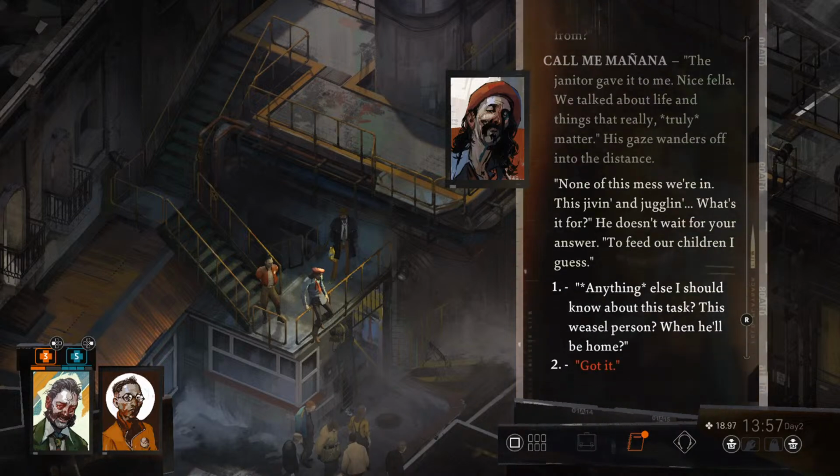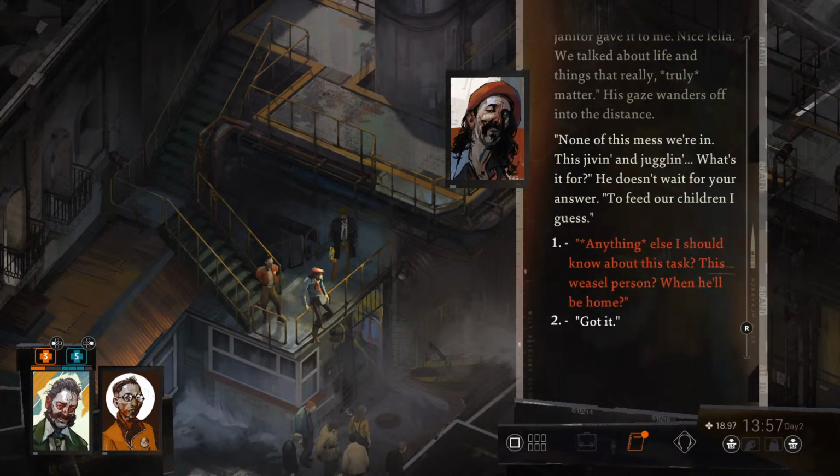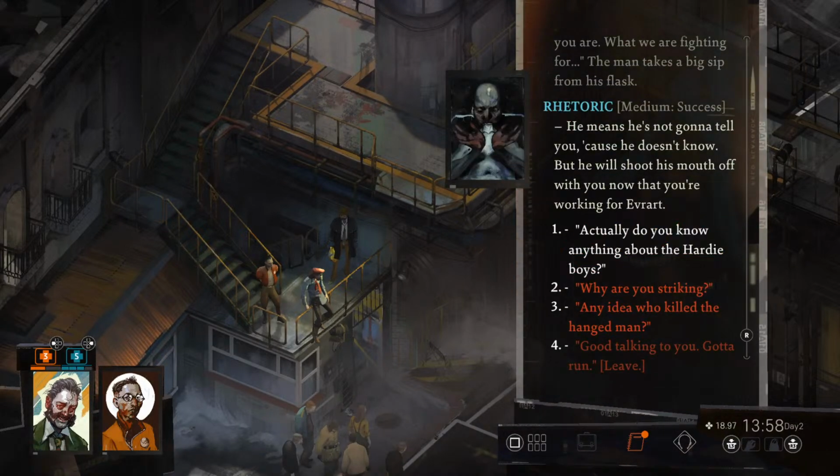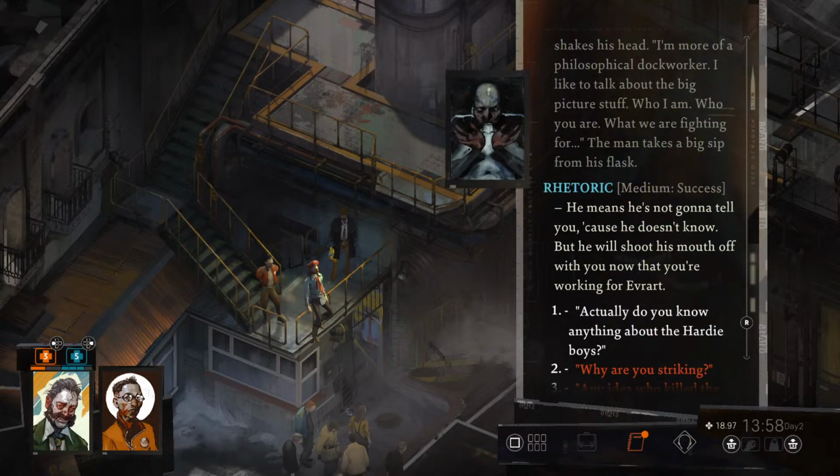None of this mess we're in, this jiving and juggling. What's it for? I'm more of a philosophical dock worker. I like to talk about... He means he's not going to tell you, because he doesn't know. But he will shoot his mouth off with you now that you're working for Everard.